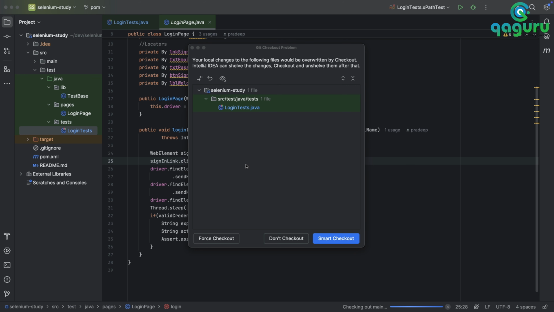What happened is, when I was explaining the theory sessions, I accidentally made some changes. You can see there are some changes in the login tests. We are in the previous feature branch POM, which we already merged into the main branch, so we don't need this feature branch anymore. I don't worry about whatever changes I accidentally made in this POM feature branch. We have different options here: force checkout, smart checkout, don't check out. What I'm going to do is the force checkout. Let's try it out.